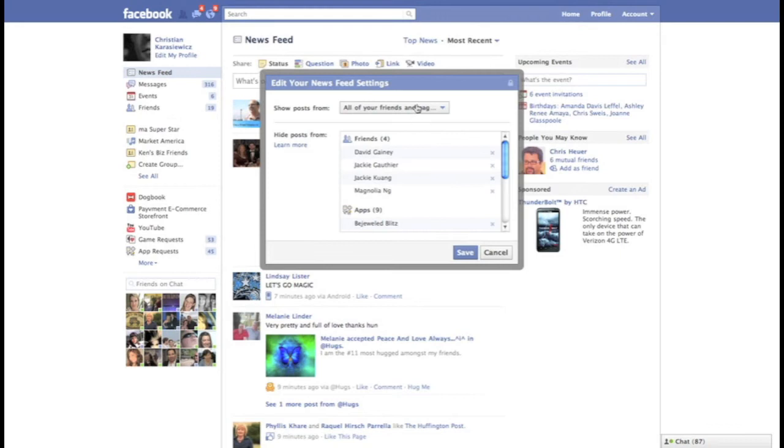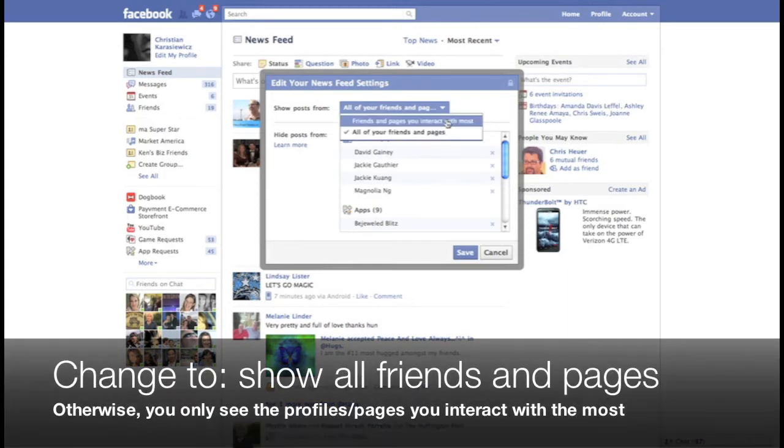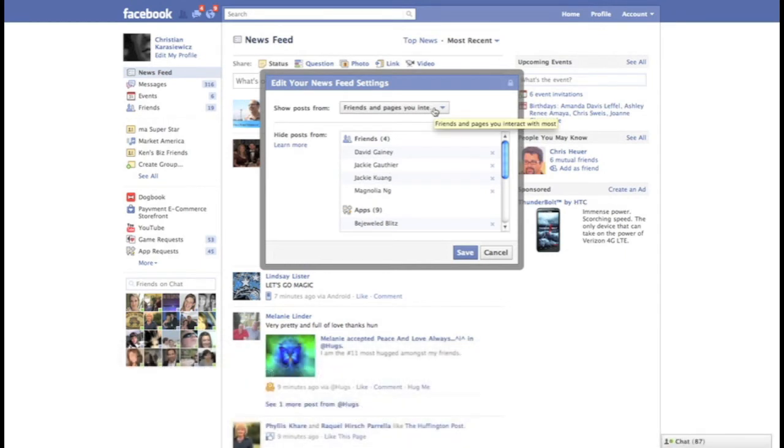And once we're there, Facebook had initially set this to show just friends and pages you interact with most, or show all of your friends and pages. And this was the default right here, friends and pages you interact with the most. Well, the downside of this is that if you only interact with a few of your 500 friends, that's all the content you're going to see. You're not going to see the pages. You're not going to see the people. You're not really going to get into the social networking aspect of Facebook.